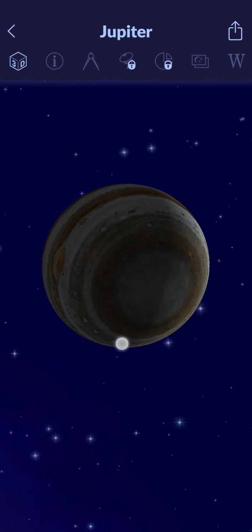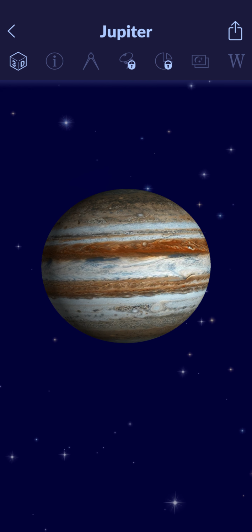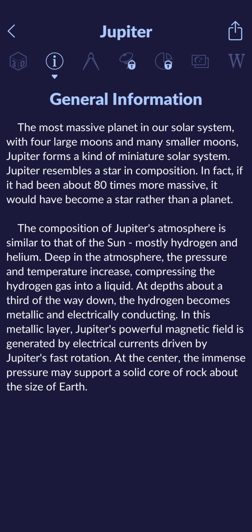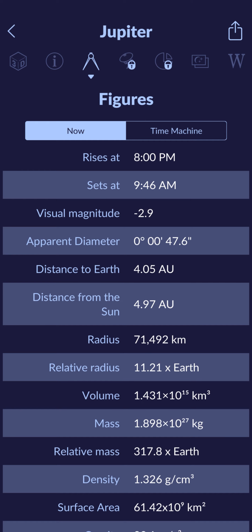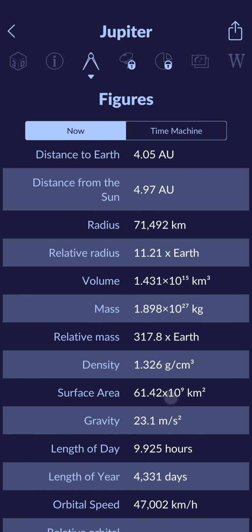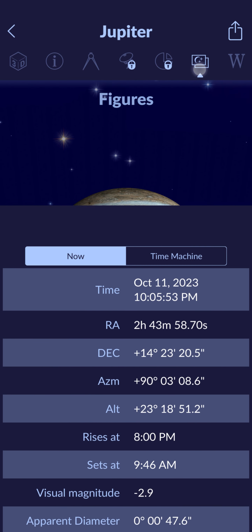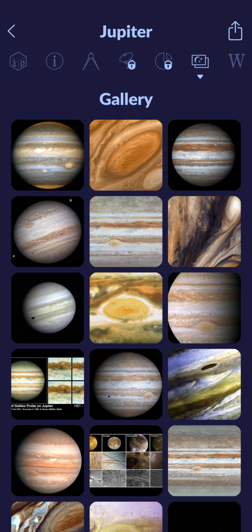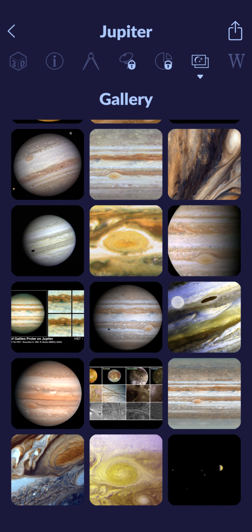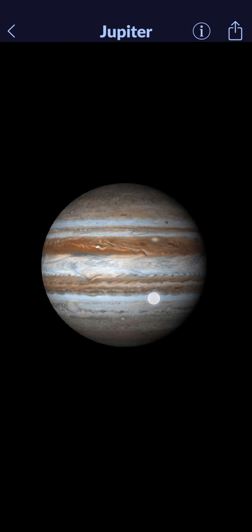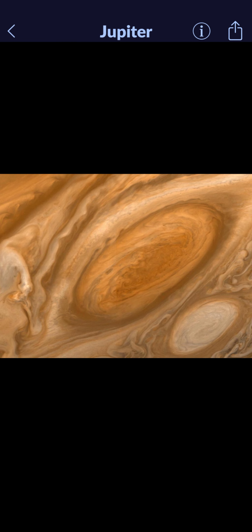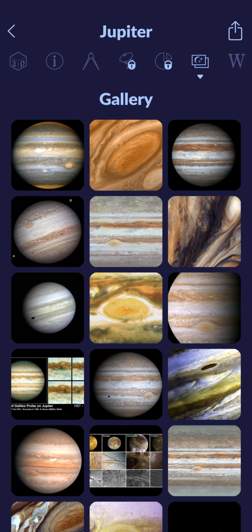And you can also click on general information, figures like volume, and size, and mass, and distance. There are also photos in the gallery here, so these are some real photos of Jupiter. There is also the option to read the Wikipedia page of the planet.